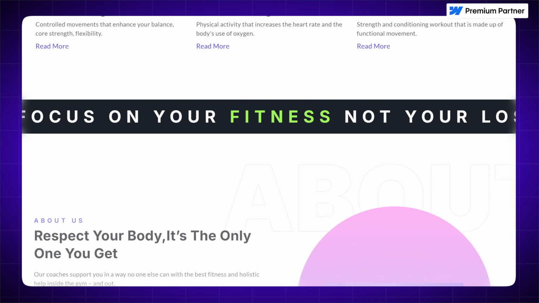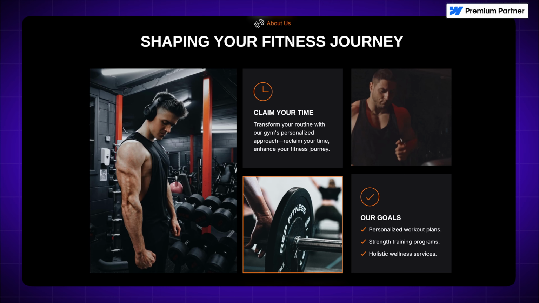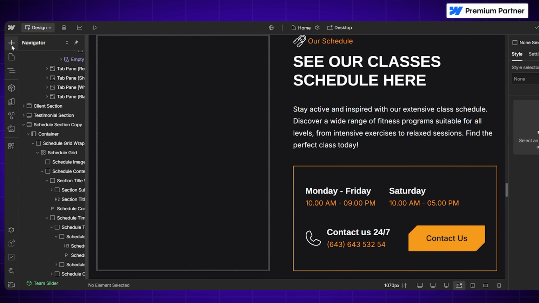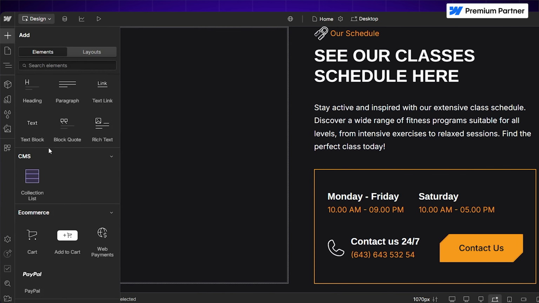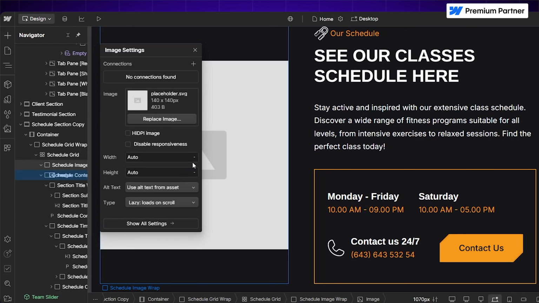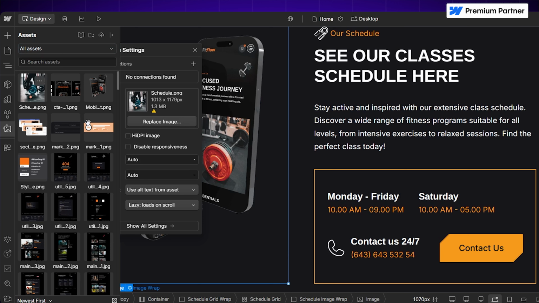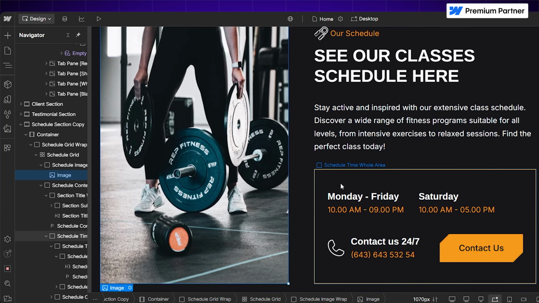Want to make your website feel personal and authentic? Visuals are the way to go. As a personal trainer, people want to see you in action and get a feel for your training style. With Webflow, adding images is a breeze. Simply drag and drop them into image blocks. For videos, just embed a YouTube or Vimeo link using the video component.